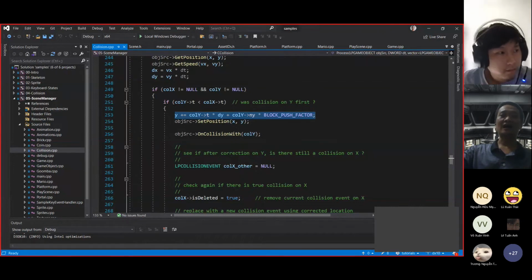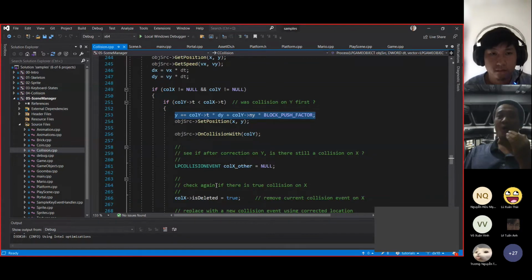So I'll give you an example here. Look at my screen again. But you don't have to push back all the time. Whenever you detect a collision, you need to make sure that the object you collide with pushes you back. Not every object. So one of the examples is here. I'll show you on the screen.